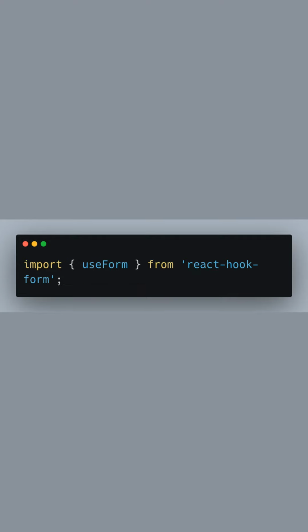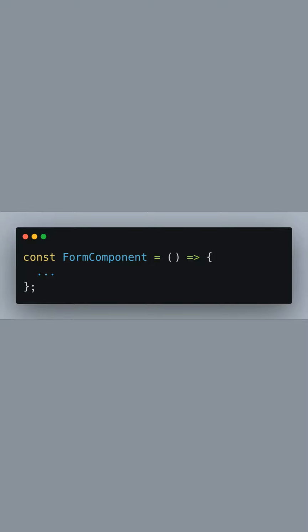Switching to our form component, we start by importing useForm from the React Hook Form library. This library simplifies form management in React applications. Within our component, we first initialize our form hooks, register, and handleSubmit, which control form submission and input registration.